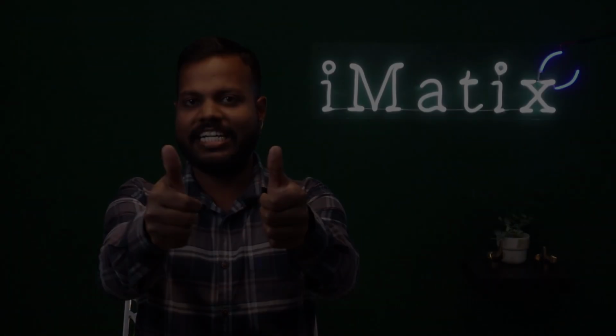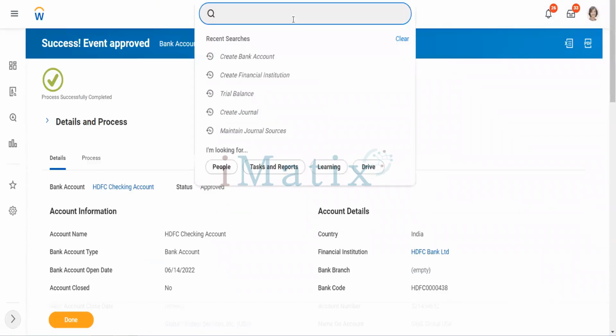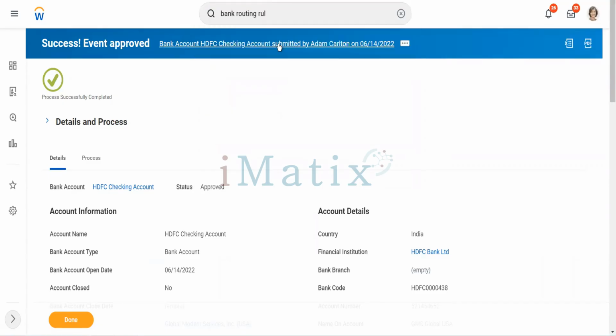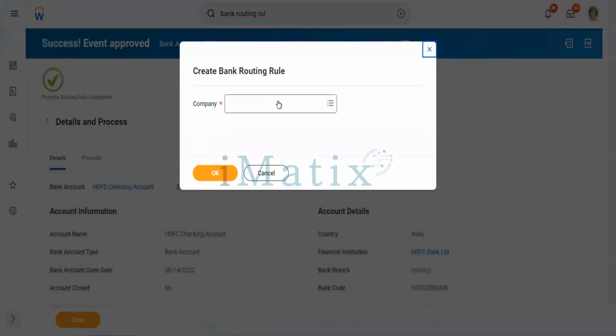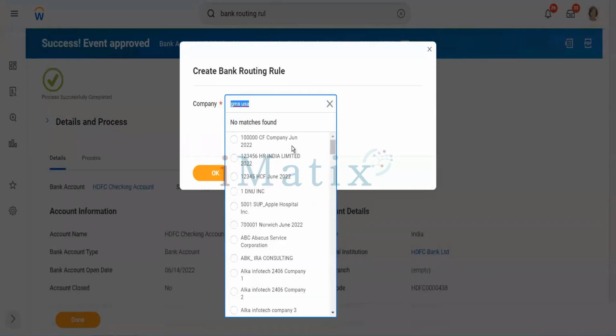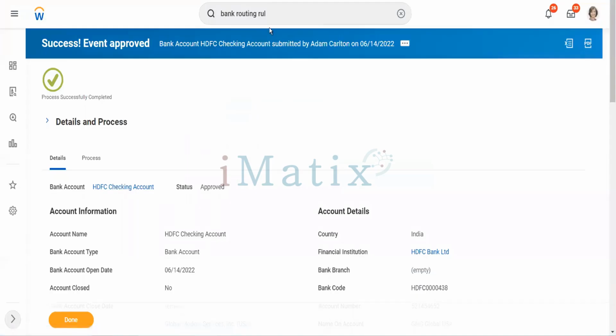So let's get started. Now we'll talk about bank routing rules. Type bank routing rules. We'll go to this create bank routing rules, then select our company, JMS USA. I believe it's already created. Let's see. It will not show us like this. Let's say add bank routing.